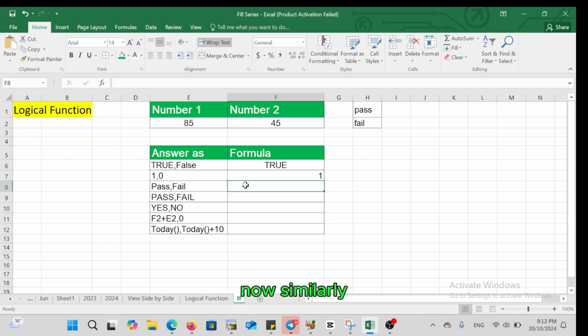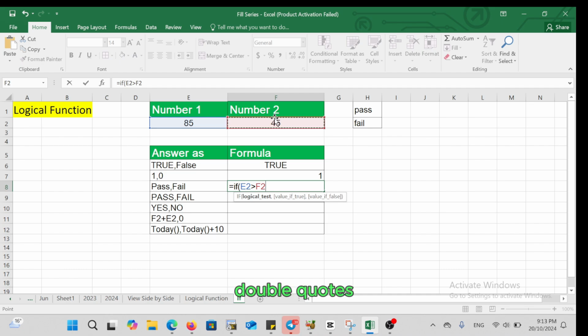Now, similarly, if I do not want the answer as 1 and 0, but as pass and fail, what should I do? I can use this method, the same function, equal to IF. E2 greater than F2. And now I want the answer as pass and fail. So in double quotes, I'll type pass, comma. Why have I used double quotes? In the previous formula I have not used double quotes.